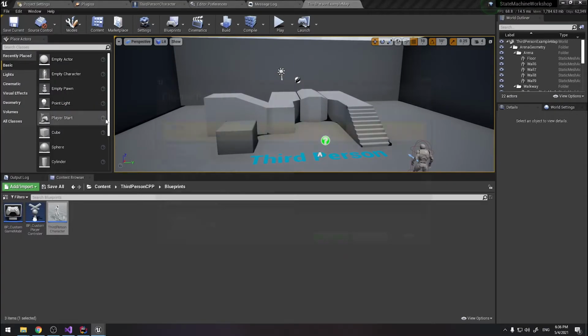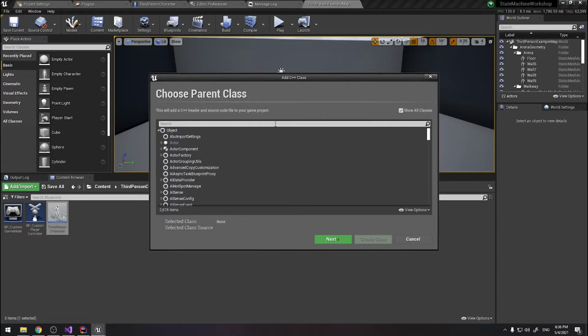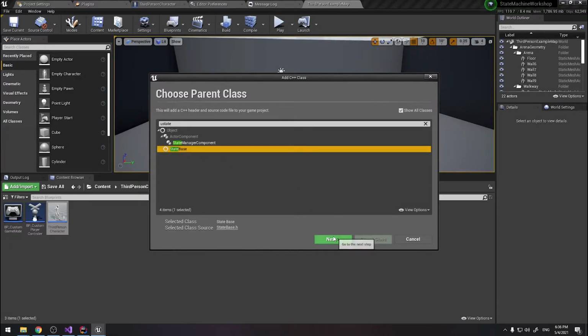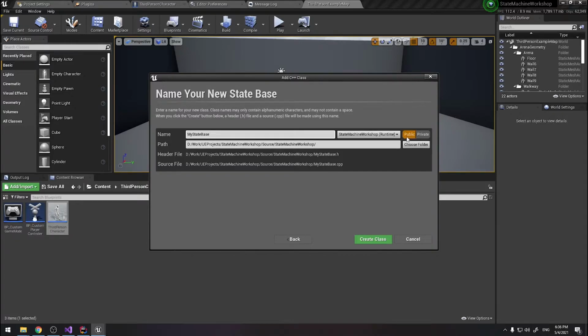So now we want to create a new C++ class, and we're going to call it uStateBase. It's going to inherit from uStateBase. And I'm going to put it in State Machine Workshop, right where my, oh, let's not use that for it. There we go. We're going to call this player base state. So we're going to have one state that all the other player states will inherit from as well. You're going to see why in a minute. So let's create the class.